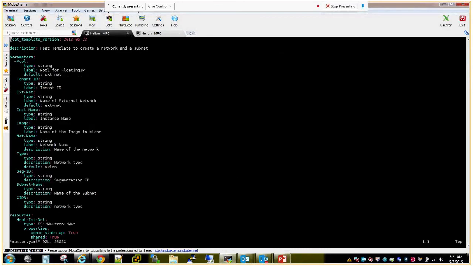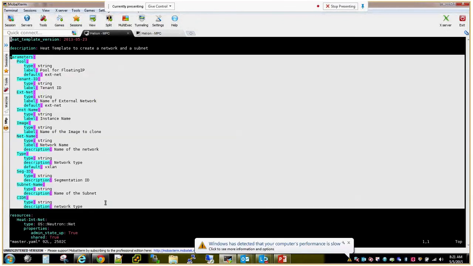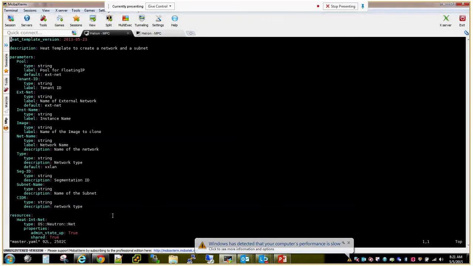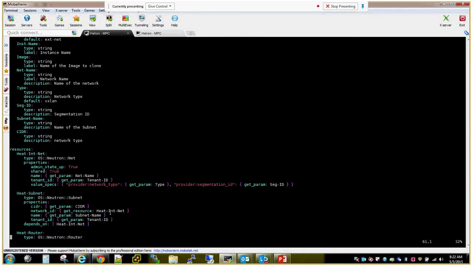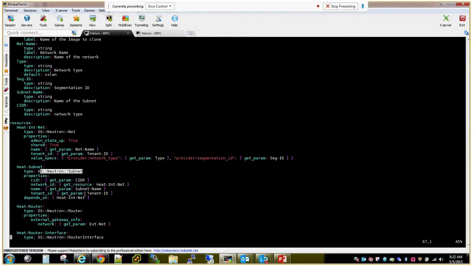Here you see the list of parameters, and these are the parameters that I'm going to pass into my Heat template. What you're seeing here is a Heat template, which is based off something called the Heat orchestration template, or HOT. This Heat template is used to provision a set of resources. Now, what does this Heat template do? It creates a network. It then attaches a subnet to that network, and each of these resources gets several parameters that we have seen above. It takes a net name as an input, a tenant ID as an input, and a provider network type.